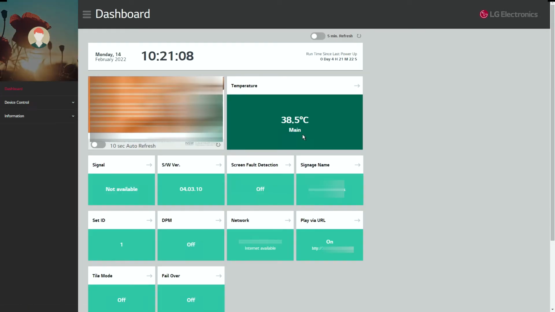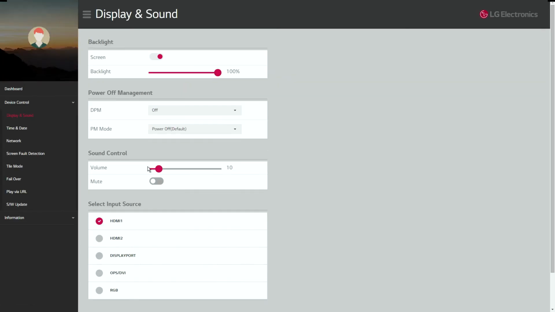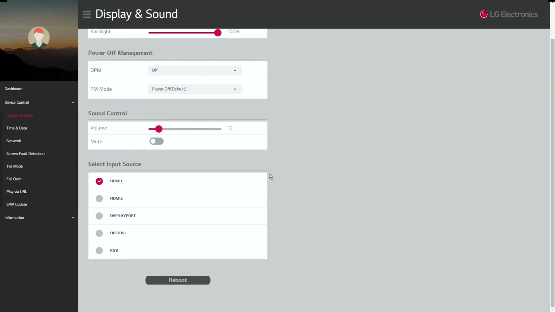One of the other features that you can do is to restart the actual screen remotely. Just say it's displaying an incorrect page, or it's stuck somewhere, or it's locked up. You can actually restart it remotely. In order to do that, just go to Signal, click on that arrow, and at the bottom you've got Reboot. Once you click on Reboot, it will restart the screen.